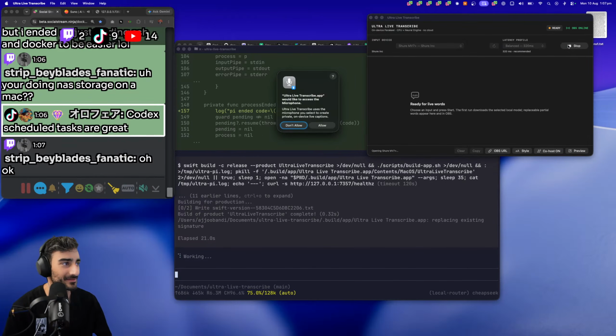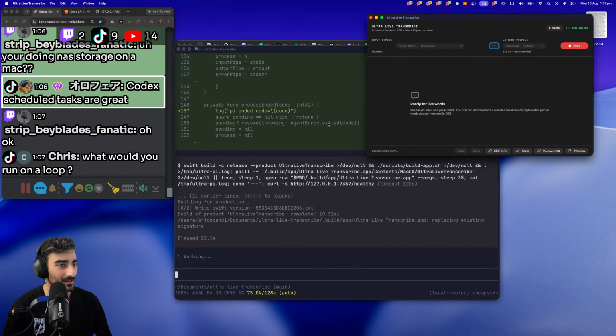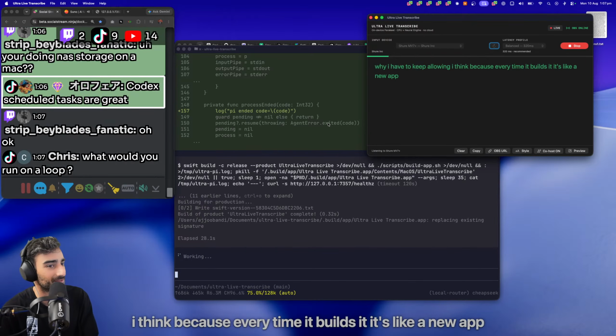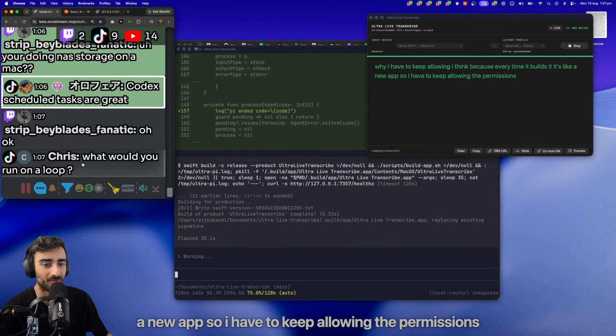All right, I'm gonna have to keep talking here. I don't know why I have to keep allowing. I think because every time it builds it, it's like a new app, so I have to keep allowing the permissions. What would you run on a loop?